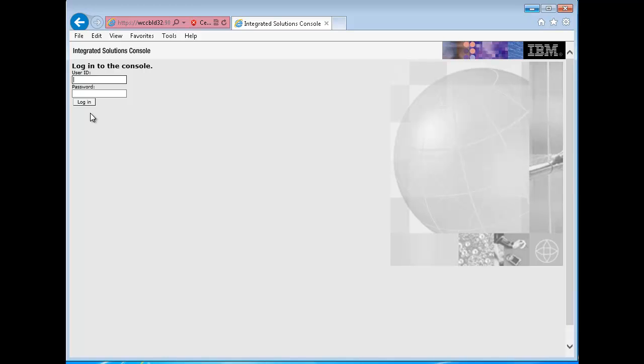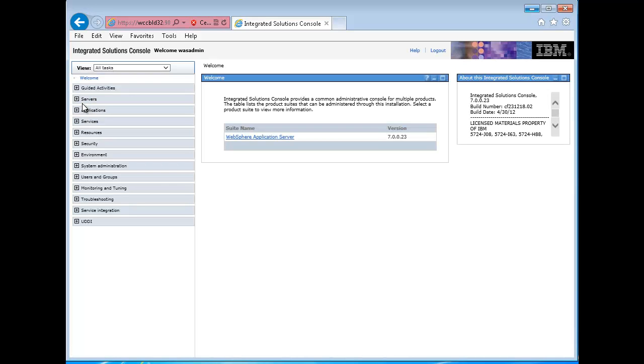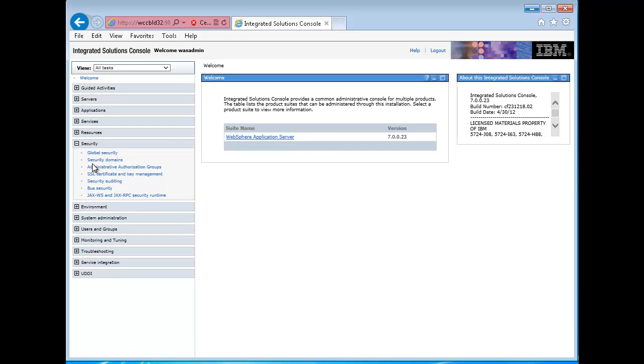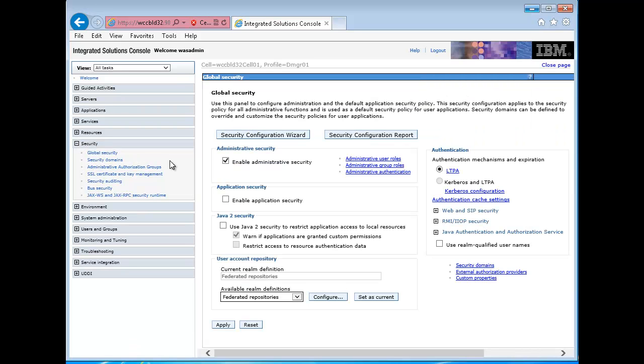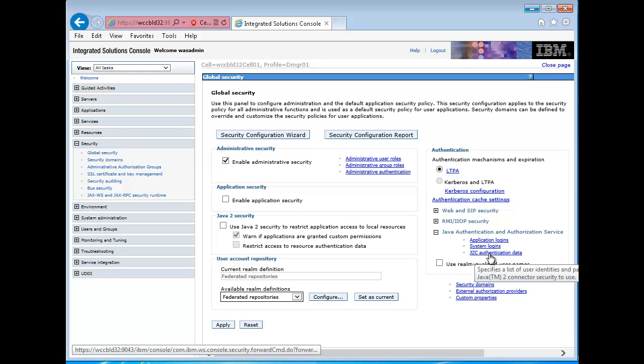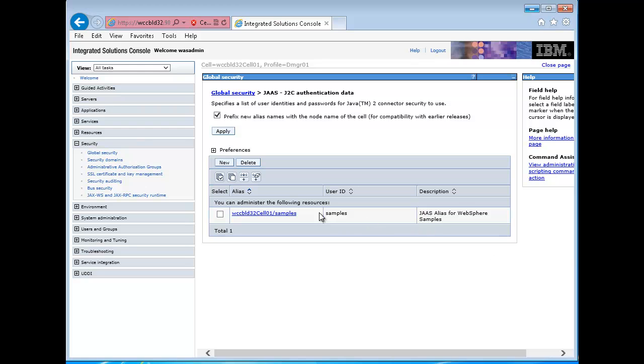Alright, let's configure JDBC provider and the data source. First, you log into the admin console. On the left, expand security, go into global security. In the authentication section, expand Java authentication authorization service. Click on J2C authentication data.